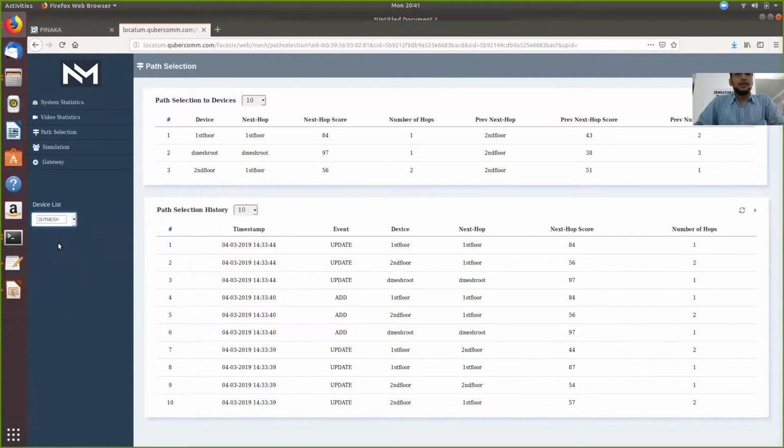And you can see on this page, on the top table, that the DUT is connected to the mesh node on the ground floor, which is the DMesh route, over 1 hop, to the mesh node on the first floor, also over 1 hop, and to the mesh node on the second floor, over 2 hops. That is, it is connected through the first floor mesh node to the second floor mesh node.